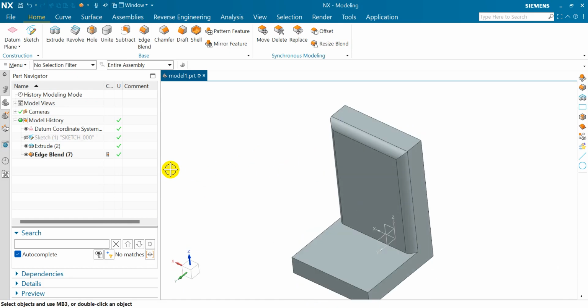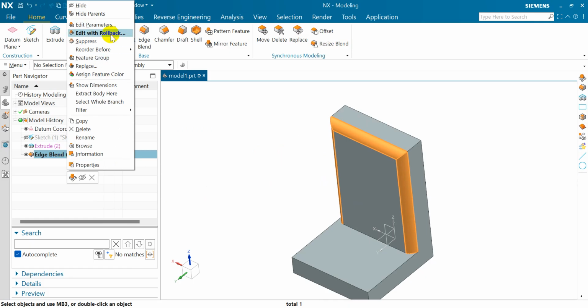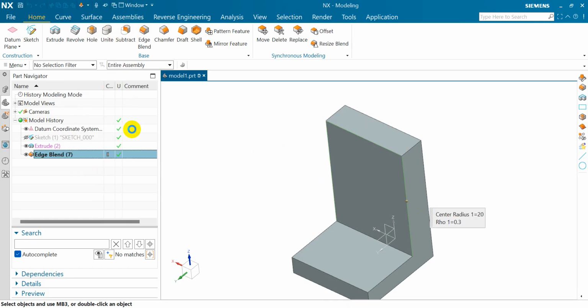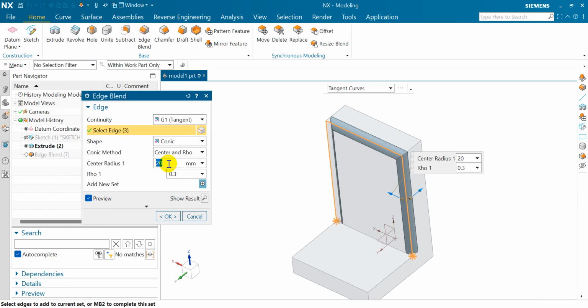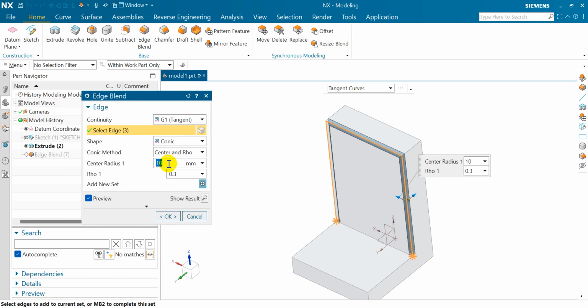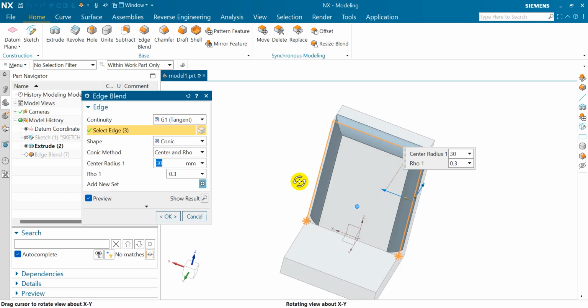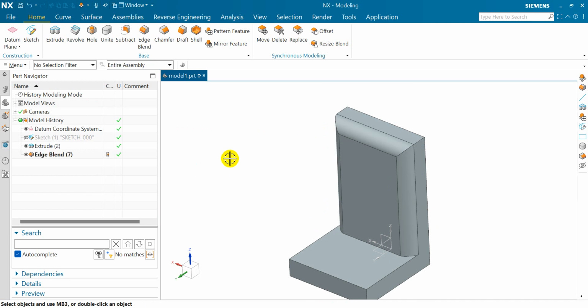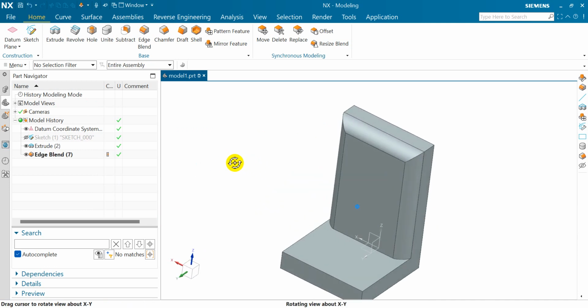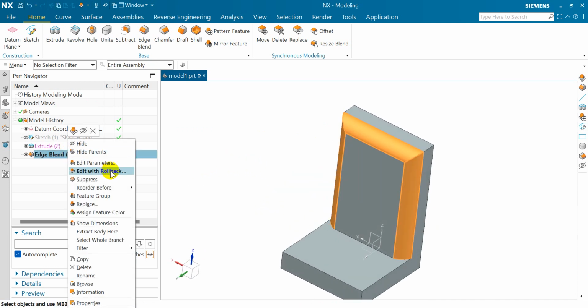This is edge blend. There are many options you can edit at any time. Right click on edge blend, go to edit with rollback and fill the value. Suppose 10, enter. Suppose 30, enter. It will create a different result. There are many options in this command.